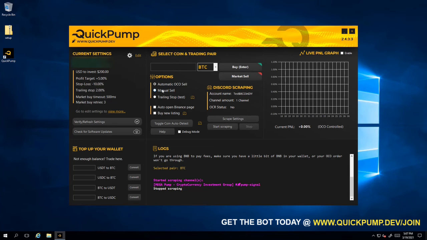But yeah, obviously manual sell is, you know, you set up the sell. I mean, you just wait, you know, until that thing gets to a certain percentage that you want, and you just hit market sell and move on. Debug mode allows you to see what the bot is actually doing in the background. Kind of a cool feature.